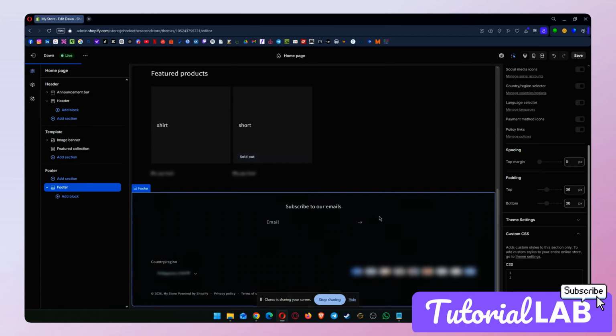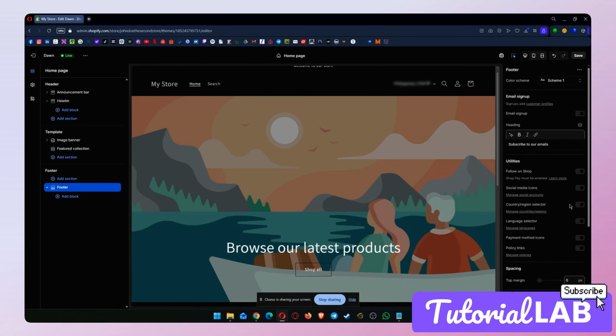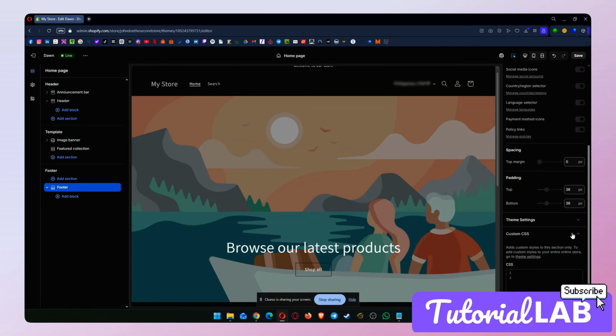If we want to add it to the footer, just click on Footer and then scroll down to the CSS section and insert it there.